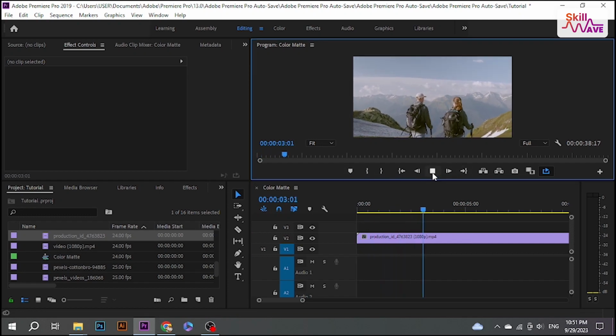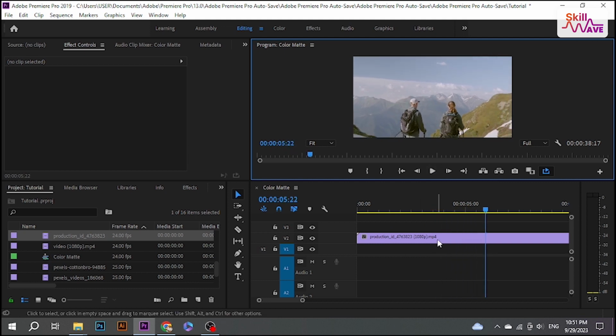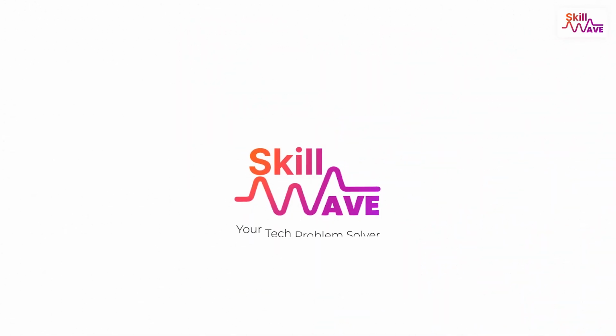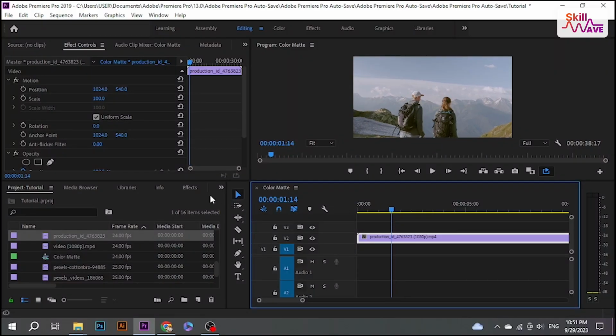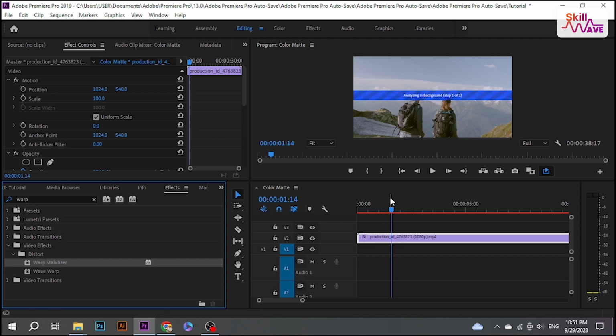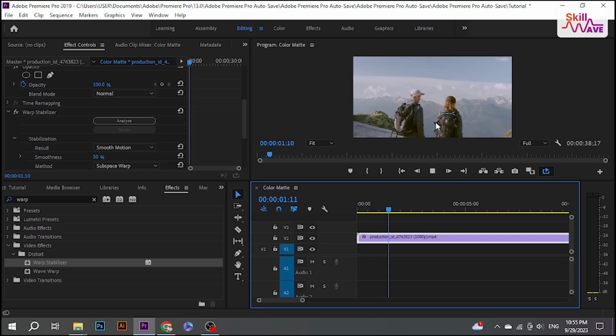In this video, I'm gonna show you how to stabilize video in Premiere Pro. So let's get into the video. At first, select your shaky video you want to stabilize. Now go over to the Effects panel and search for Rough Stabilizer. Now simply drag it to the video clip and it will automatically start analyzing and stabilizing. So as you see, it's less shaky than before.